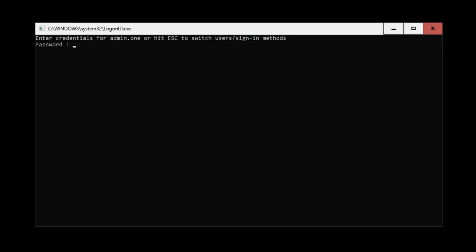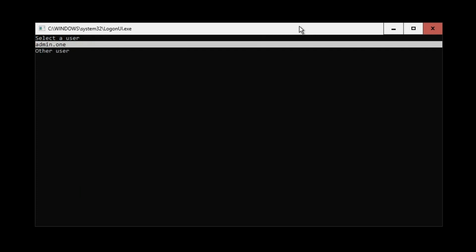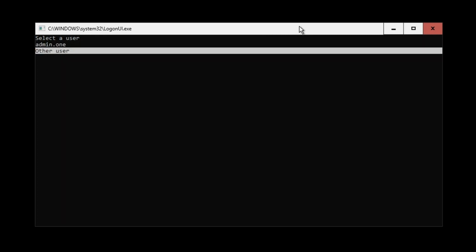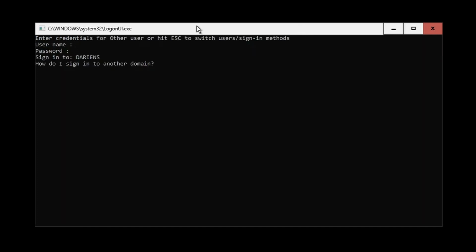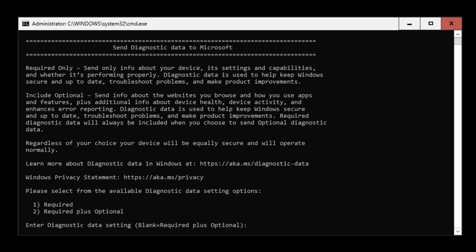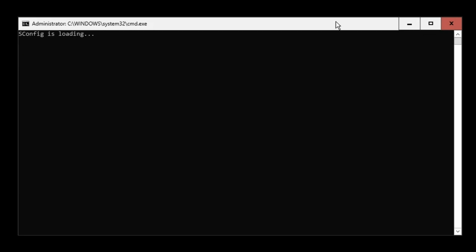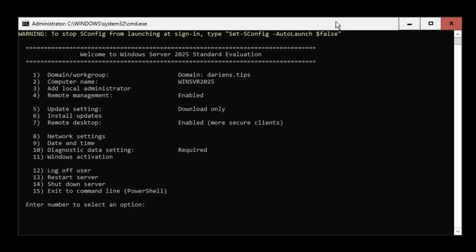After the server reboots, log in as a domain user. Hit Escape twice and select Other User. Enter the username and password of the domain user. And yes, again, select the type of diagnostic data to send to Microsoft. The server will now show that it is a member of the domain. Hit 12 to log off.